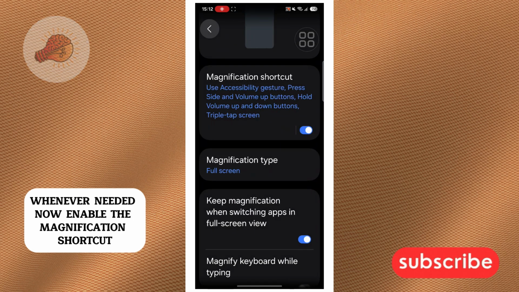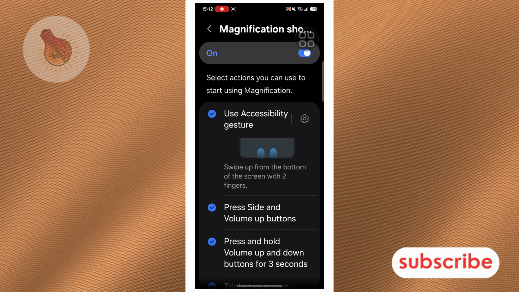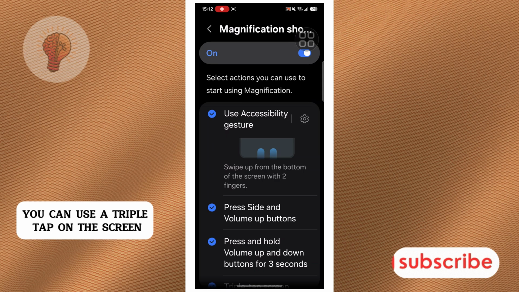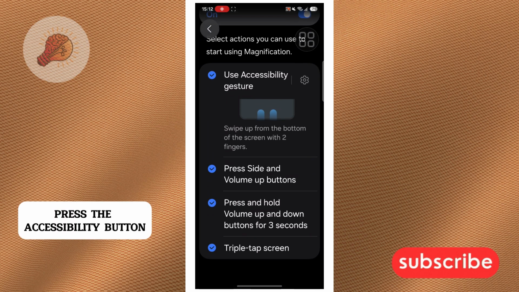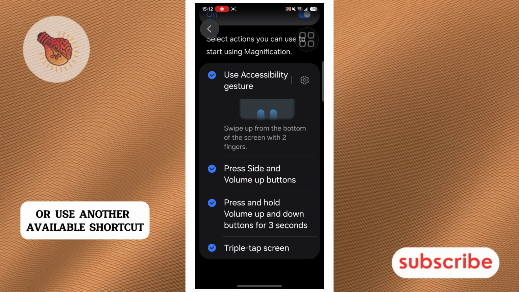Now enable the magnification shortcut. Your phone will let you choose how to activate the feature. Depending on your device, you can use a triple tap on the screen, press the accessibility button at the bottom of the display, or use another available shortcut.